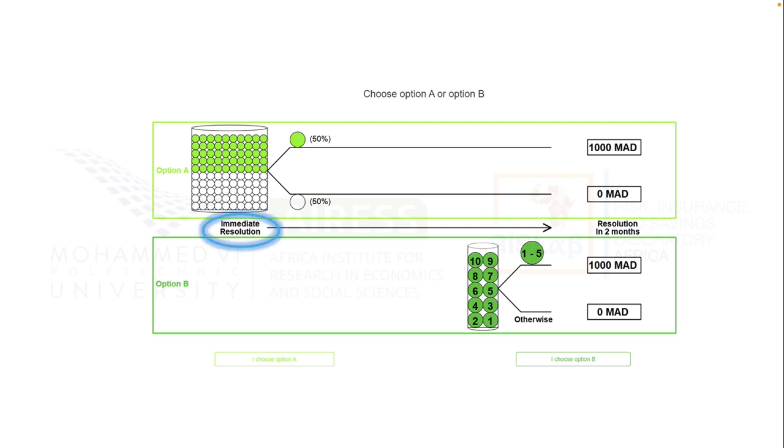The uncertainty will be revealed immediately, and the payout will be in 2 months. This means that you will know whether you have won or not immediately, but the payment will be made in 2 months.